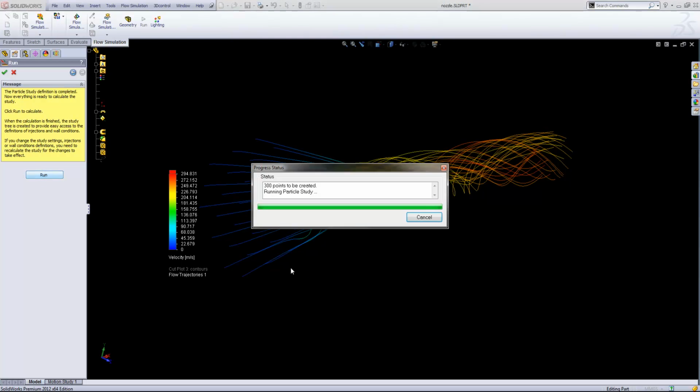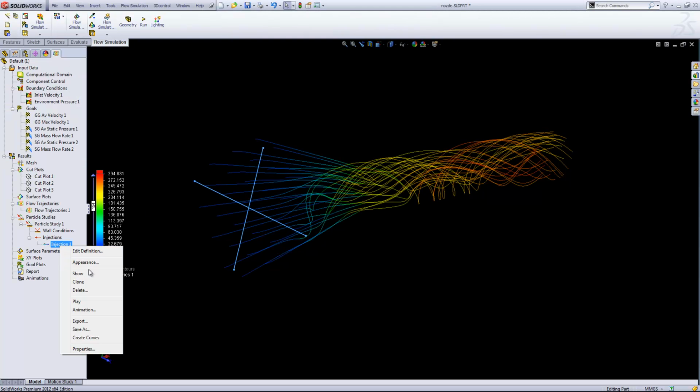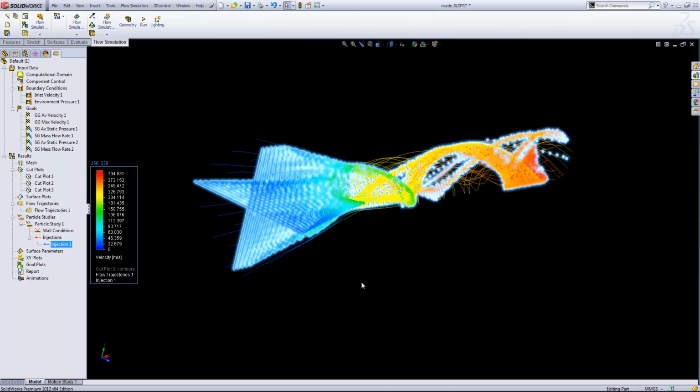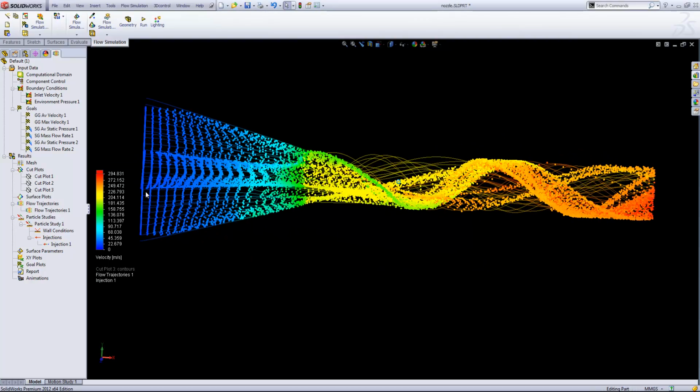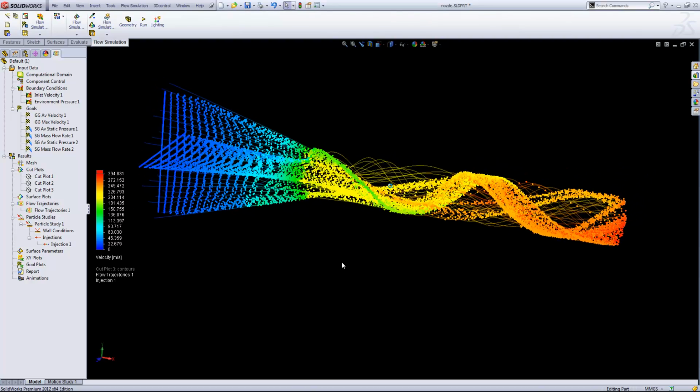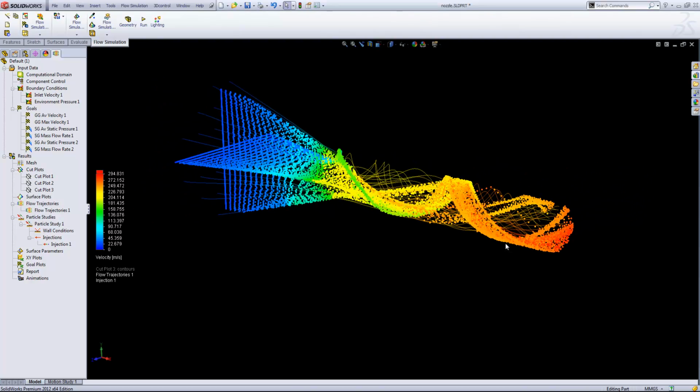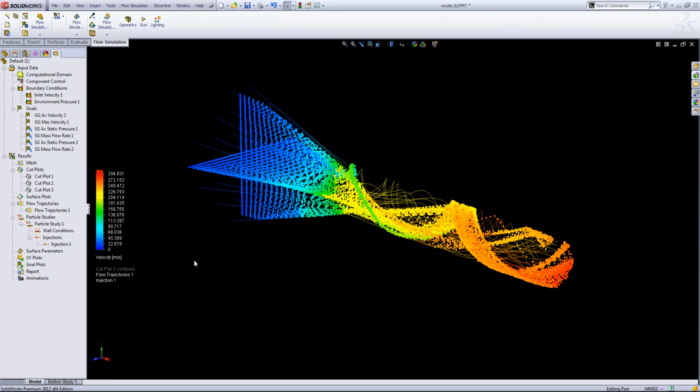So if I just hit run and then display our results, you can see we've got a very nice representation of these two sheets essentially of particles and how they move throughout the model. As always, we've got the option to animate those there.